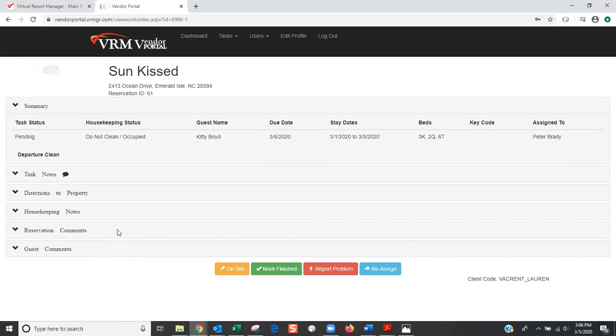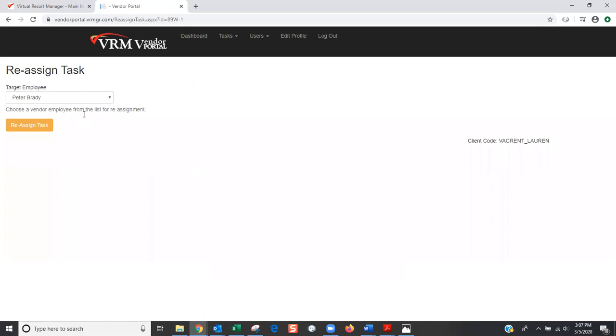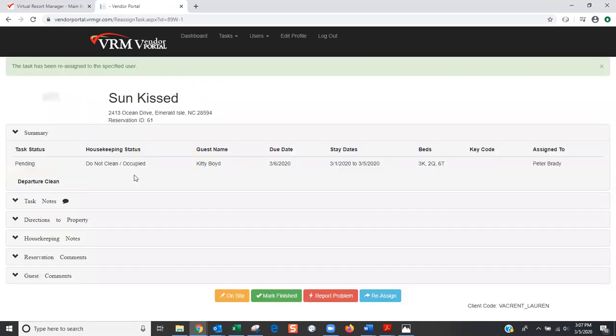Across the bottom here, you'll see we have 4 different colored buttons. The report a problem button is one we just looked at. That's what they would click on to send a note back to you all in the office. The reassign button is only allowed to show up here if you allow your vendors to reassign tasks to their employees. So they can reassign it here, just again by selecting the employee to assign it to.